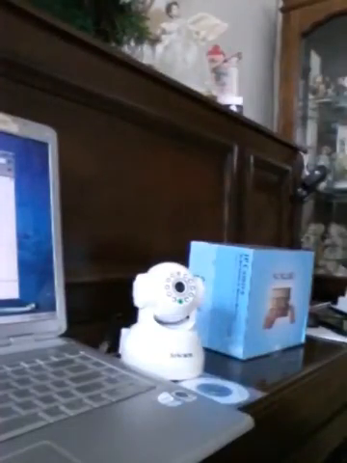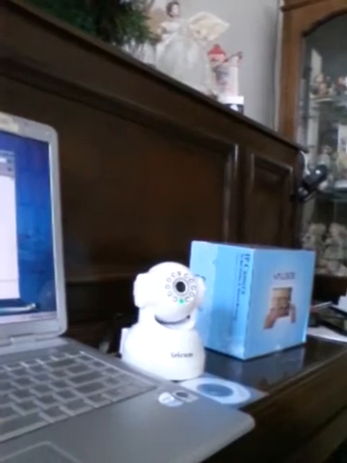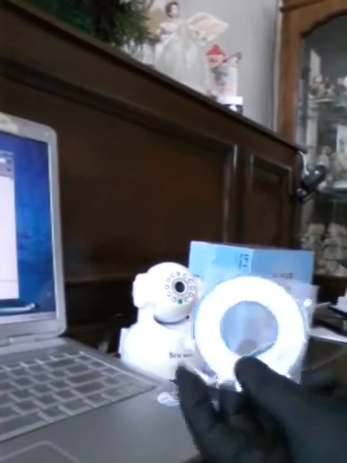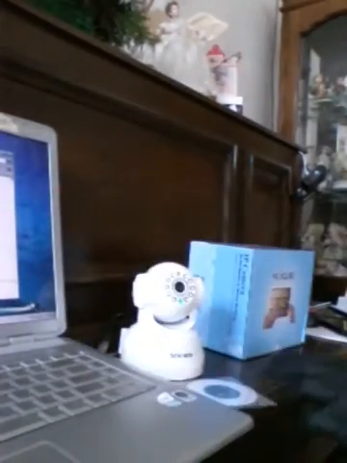Hey everybody, Tom here. We're going to do a video on the Sricam P2P camera, the older style I call it. It actually comes with a disc. If yours comes with a disc, then you don't have an old style. You got this camera and it might be a little hard or confusing.